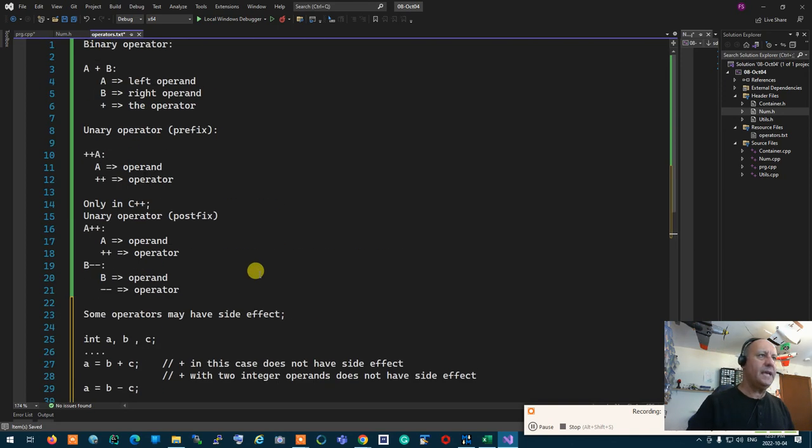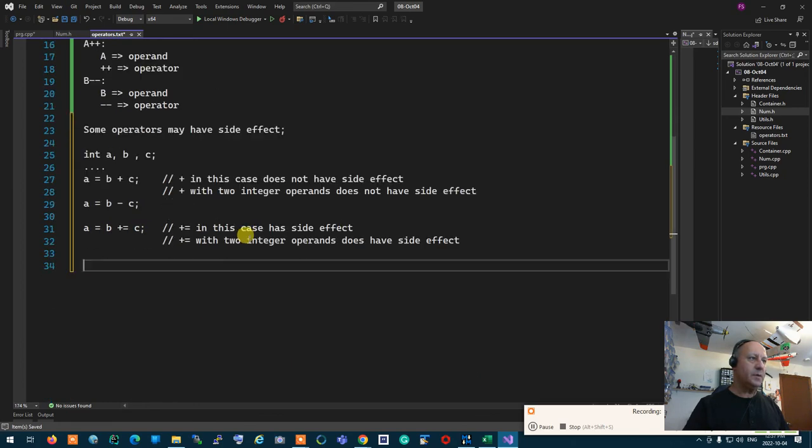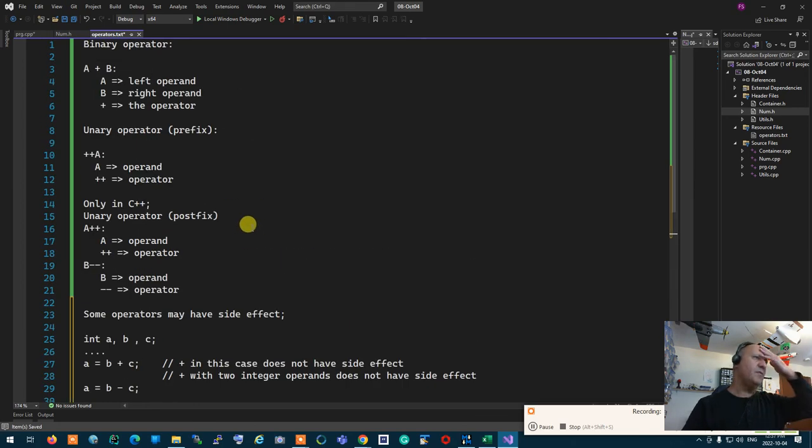These are operators and what they are and what they do. So with respect to math, we talk about operators, and the operators that we have over here are either binary or unary, and they either have side effect or not. So these are the things that we need to know. Now, to implement operators within C++, this is what we do.